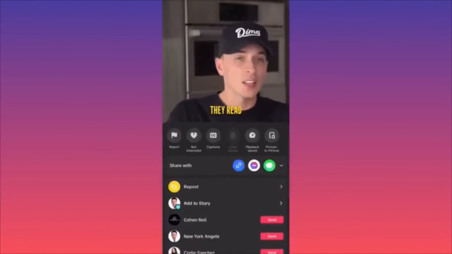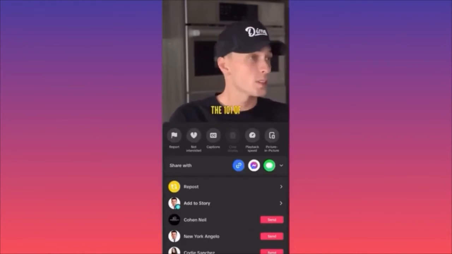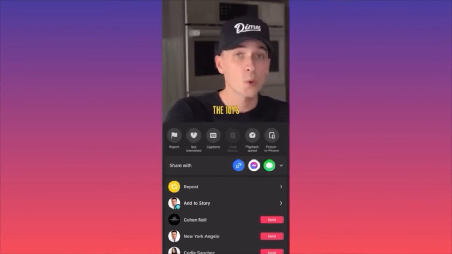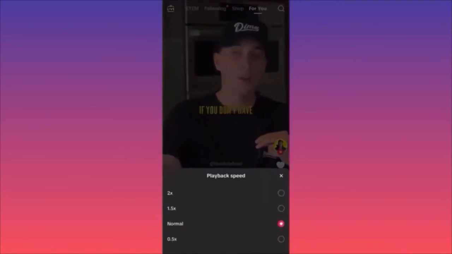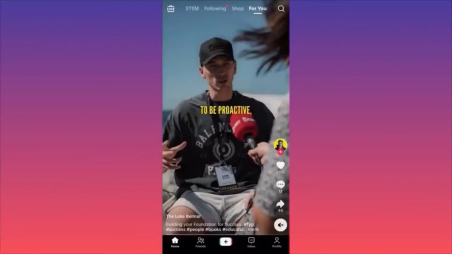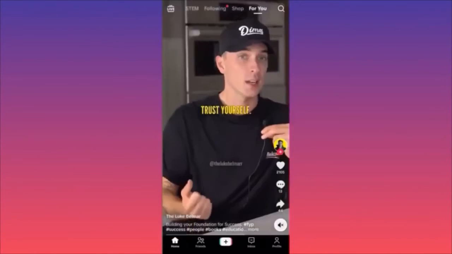You hold your finger in the middle of the screen until you have this menu pop up. Then you can scroll left and right depending on the version that you have. Then you have this option over here, playback speed. Now we can actually click on 0.5, so this will make the video much slower. As you can see, things are moving very slowly.